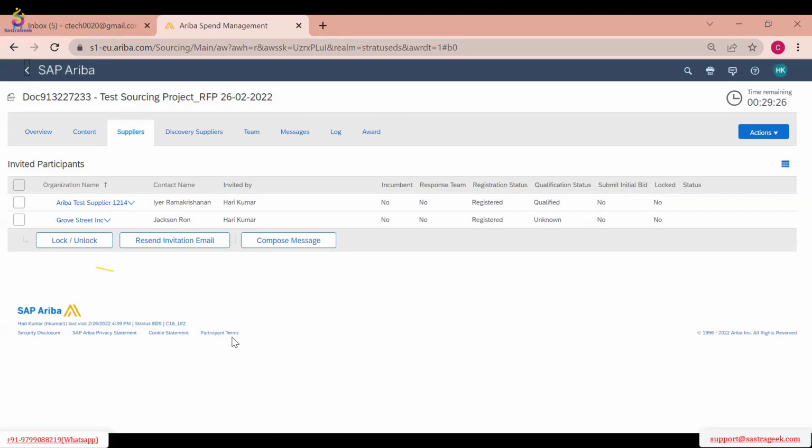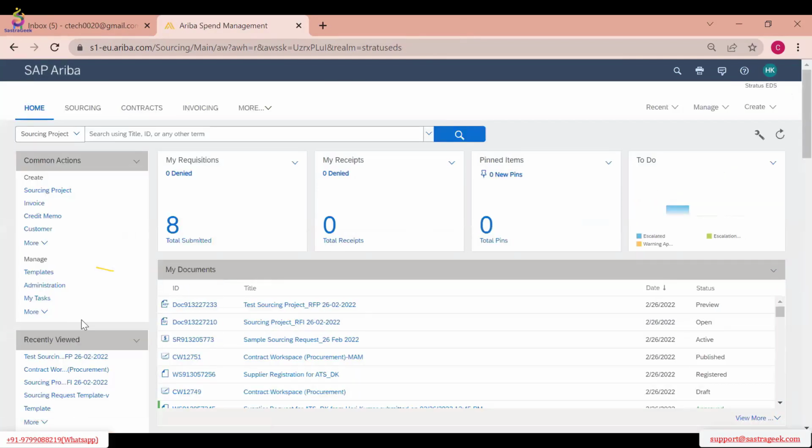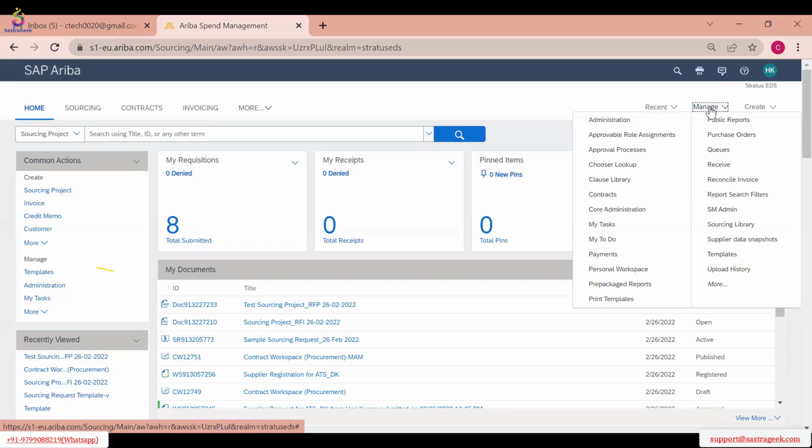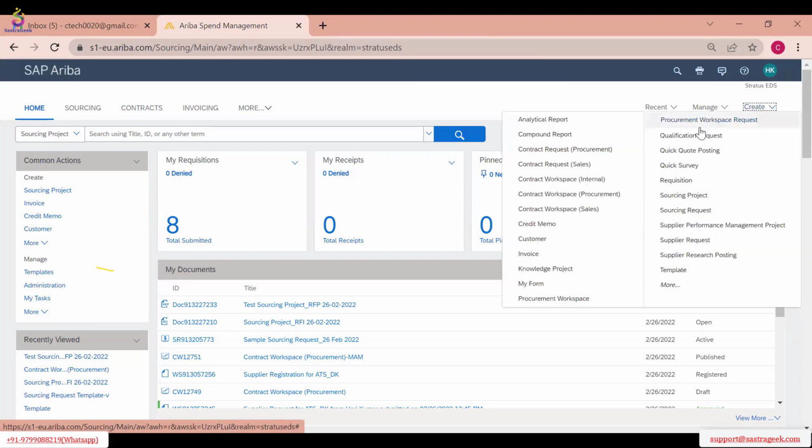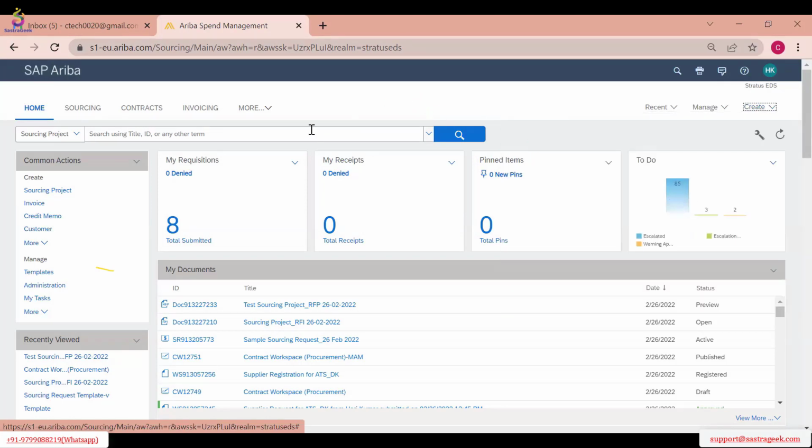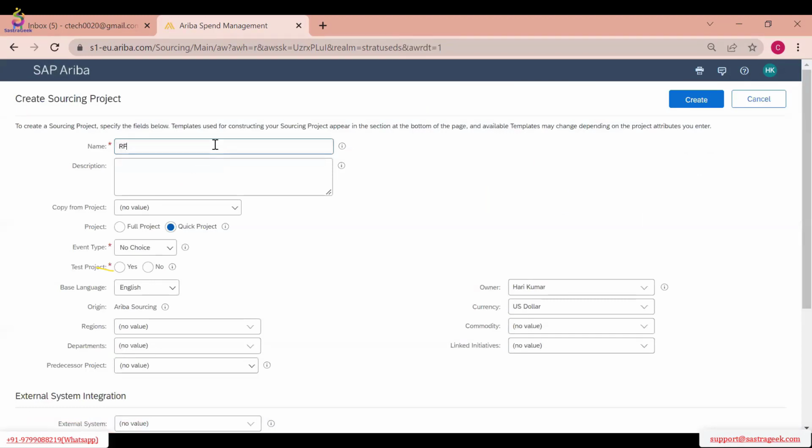Let's try to give one more RFP. We will use a template which is not having registered status. Then a new participant, we can view that. Let's give one more. Create. Sourcing project. I'll make it fast. Event type RFP.